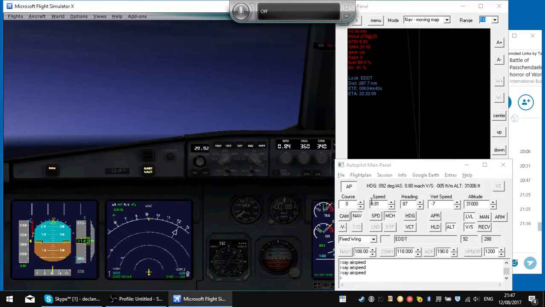Try and get ATC again. I'll have to have a look why that is. Anyway, at least that's got us up to a higher speed. EDDT, 285 miles away now. We're not on full screen, I don't think.